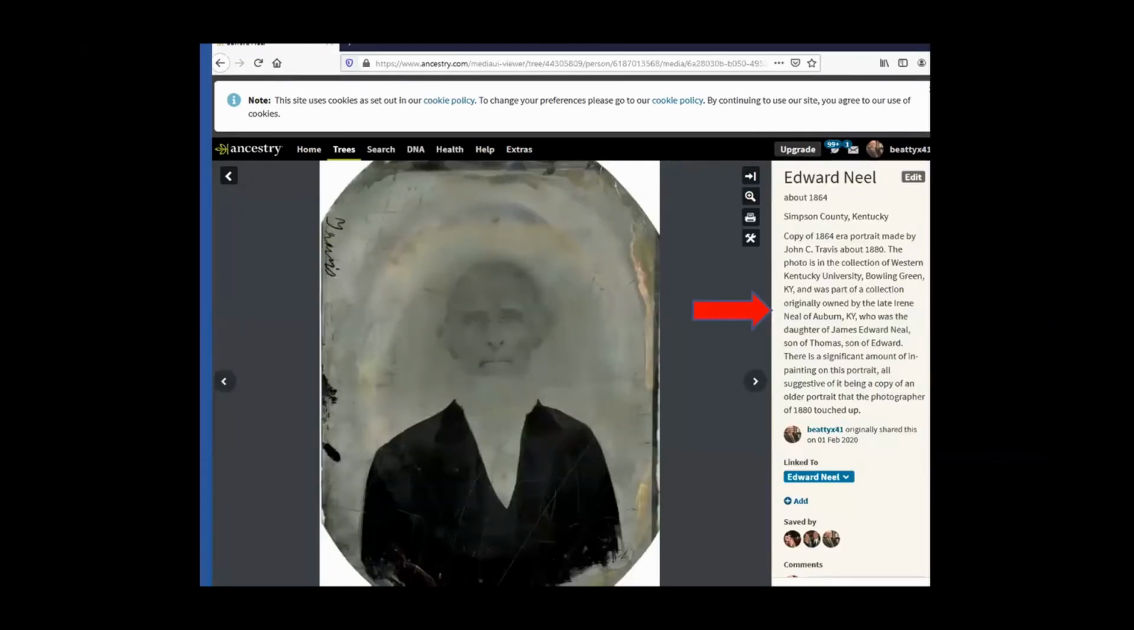At the right, there's a box where I can add in additional information. I can say that it's a copy of an 1864 era portrait made by John C. Travis about 1880. The photo is in the collection of Western Kentucky University. So I'm telling the user where the picture is. I tell where it came from: the collection of the late Irene Neal of Auburn, Kentucky, who was the daughter of James Edward Neal, and I give the line of her line back to him. And I talk about how I was able to identify it.